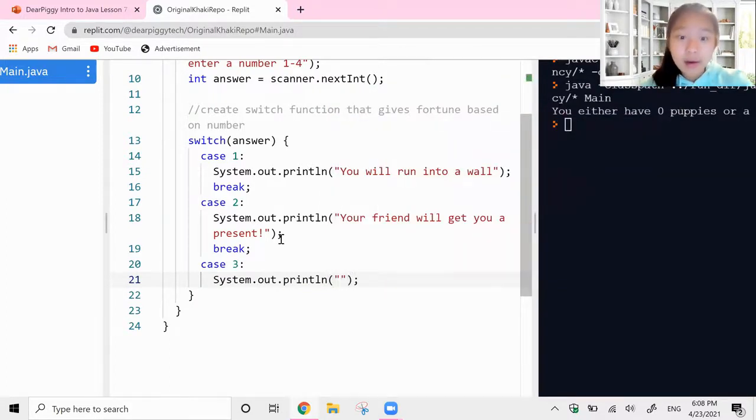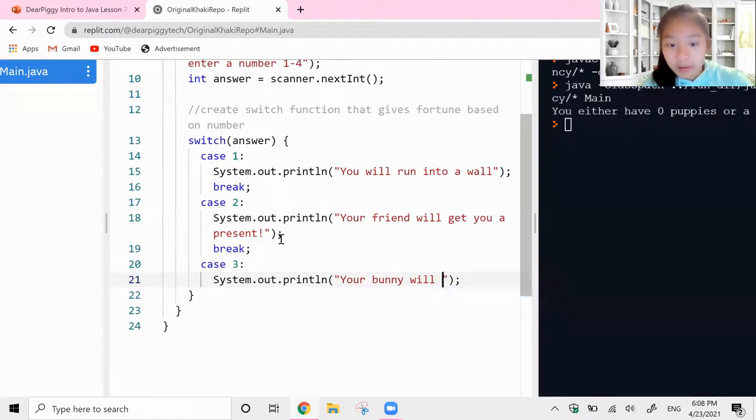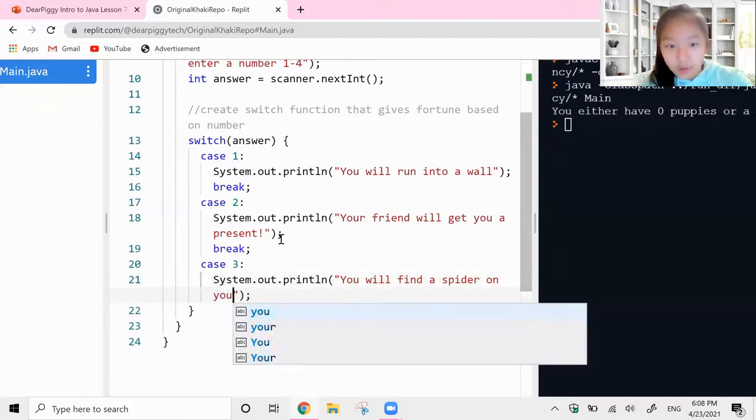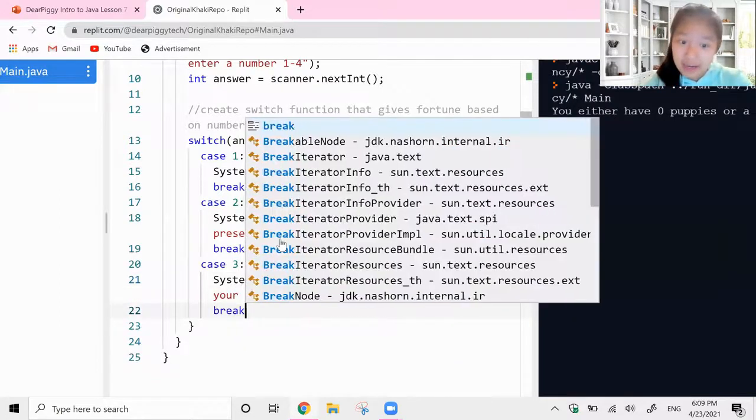Okay, so now if this is 3, what's another mean one? Okay, your bunny will, no, not everybody has a bunny. You will find a spider on your shoe. Not that terrifying, in my opinion. I'm sorry if that's scary for you.